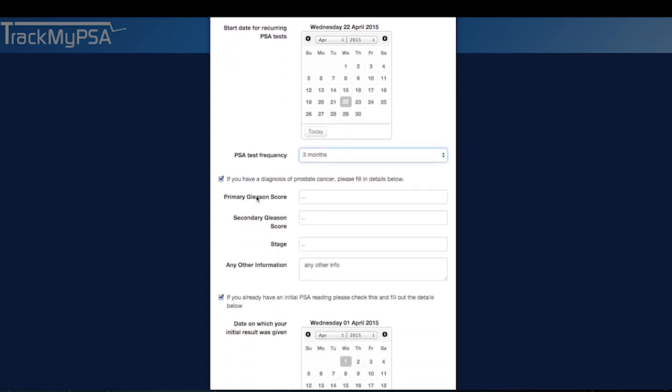Now, if you do have a diagnosis of prostate cancer and you're using this site, you may want to record your details here. You will have been told what your Gleason score was. These were the figures that add up to a final number. So, for instance, your first Gleason score might have been a 4, followed by a 3. Equally, it could have been a 3 plus 3 or a 3 plus 4, going up to a maximum of 5 plus 5.